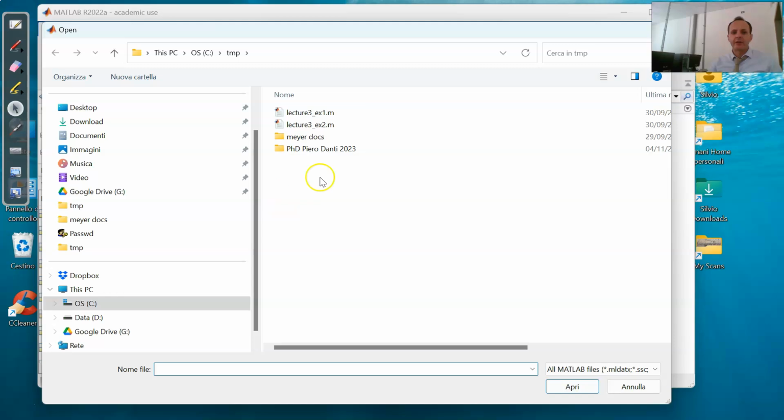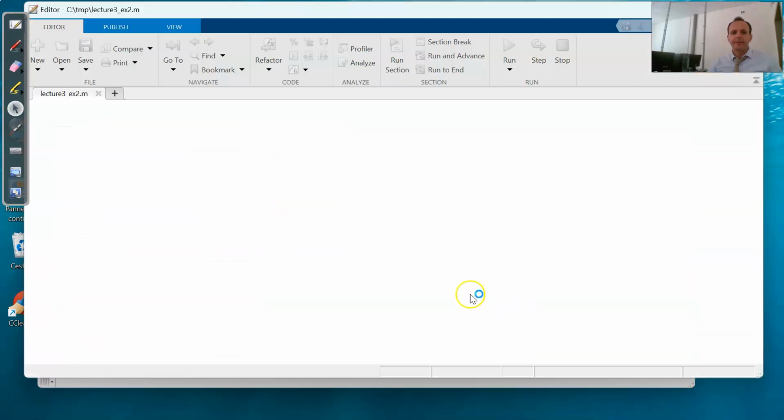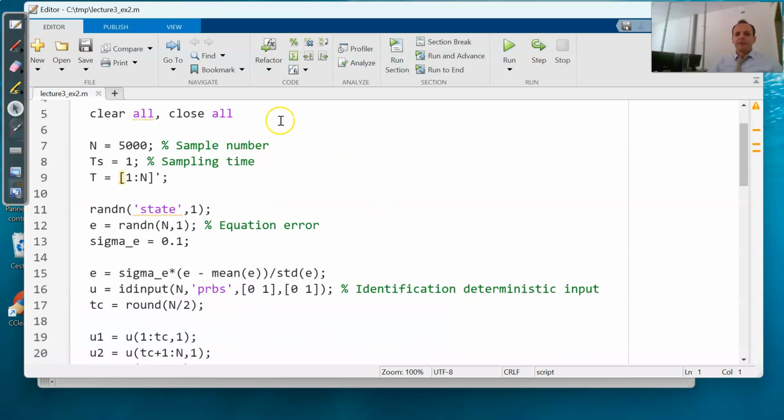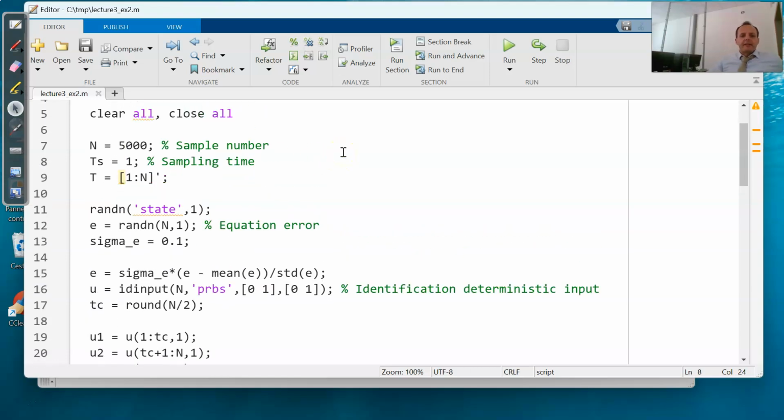It's a MATLAB script, which is quite simple. I'm going to comment on it. Here it is. So just a very quick introduction to the variables. It's very simple. So we are using a number of samples equal to 5,000. Here you can see some commands in order to generate signals.